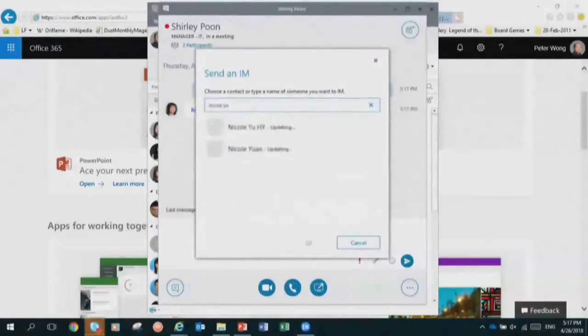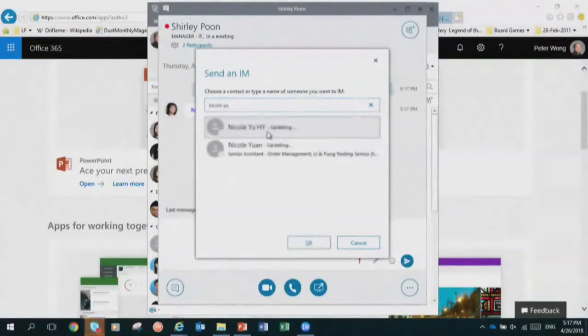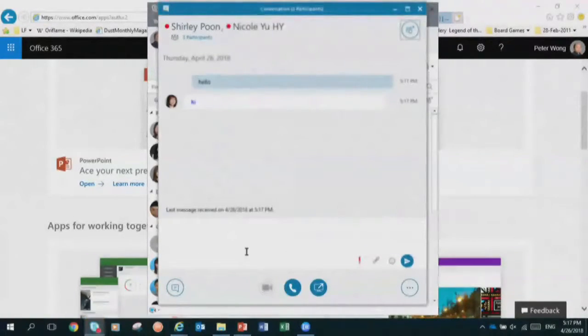So you have the basic functions. You can type messages. You can add in hyperlinks to send additional information. You can add some emojis and so on, like any kind of instant message system.